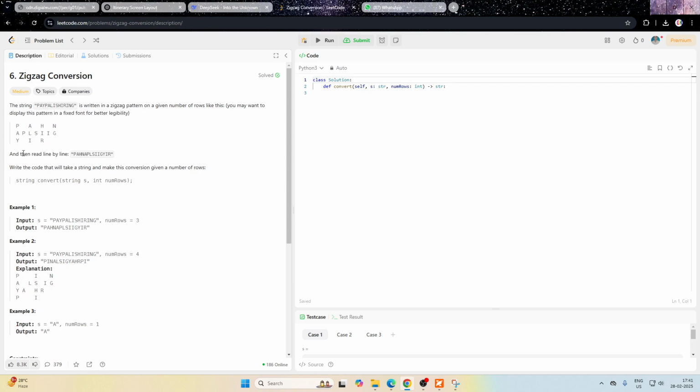PALISHIRING. People is hiring. So it can be written like: first row PAHN, then APLSIIG, and then YIR. So the number of rows has been given and a string has been given. We have to print out the output row-wise.